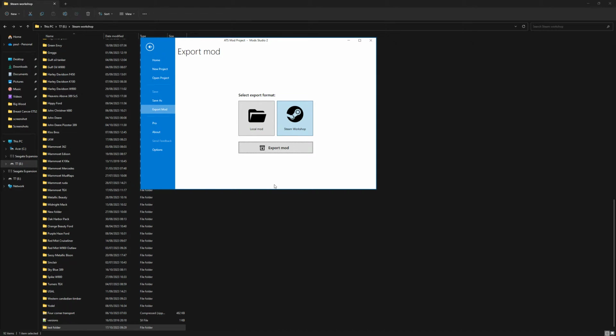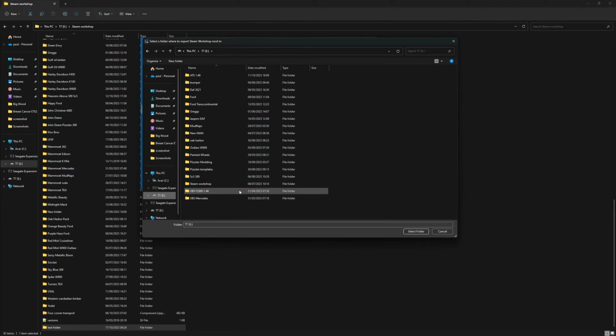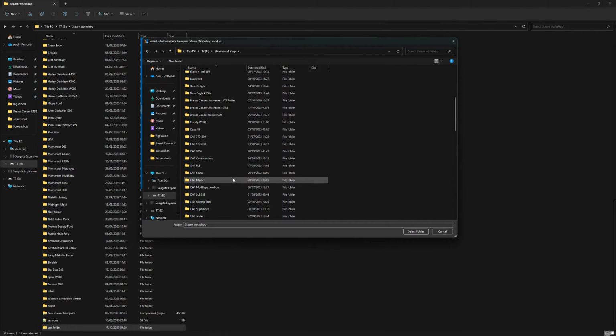Modstudio released a new version, and I've now included a new format for exporting, which basically makes your Steam Workshop folder for you now. So basically, you've done all your skin and everything. You come to export, press on this one, export, go to your Steam Workshop folder.